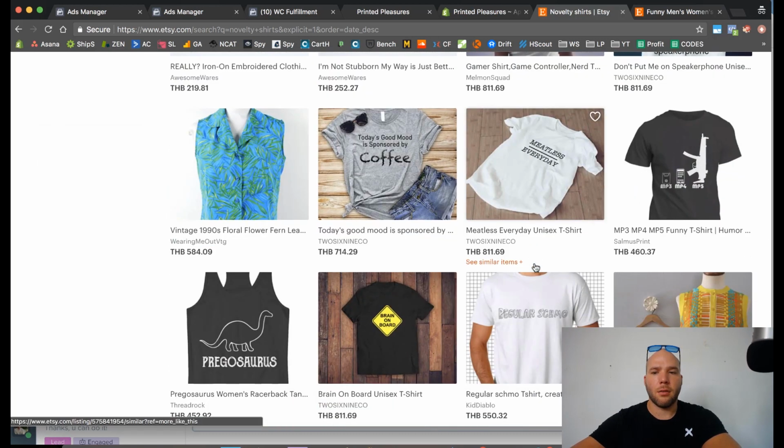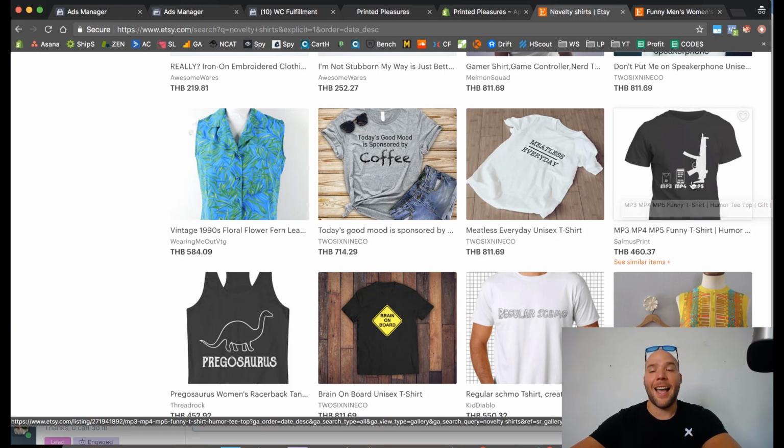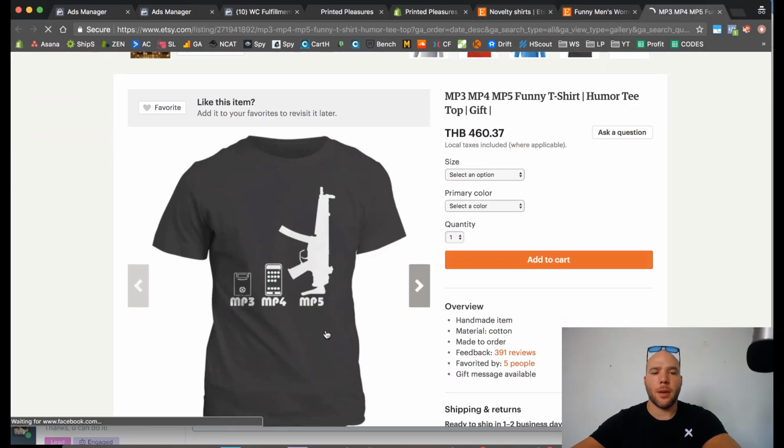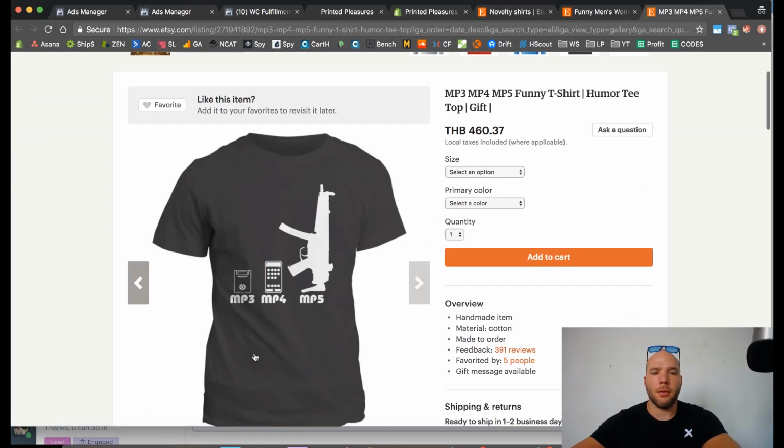So yeah, you just kind of look through here. MP3, MP4, MP5. See, I like this one. I like this one. So you could definitely target MP4 people or gun people that own assault rifles on Facebook, right? So this is something that we could attempt, and I can go find a different graphic for MP3, a different graphic for MP4, and a different graphic for MP5. And now my design's unique and anybody could do this one. You don't even need a designer. You can just go Google, search MP4, MP5 vector.